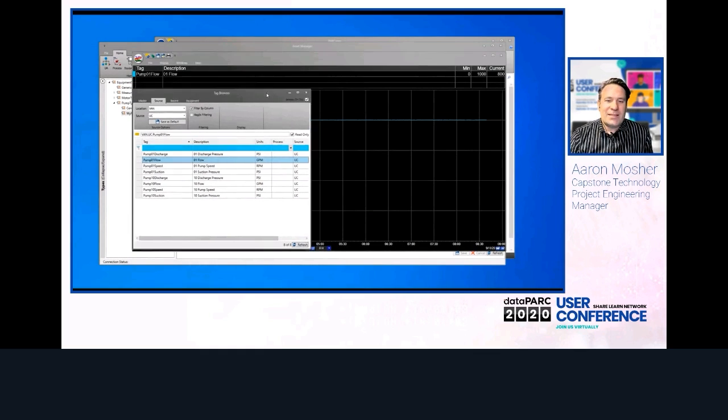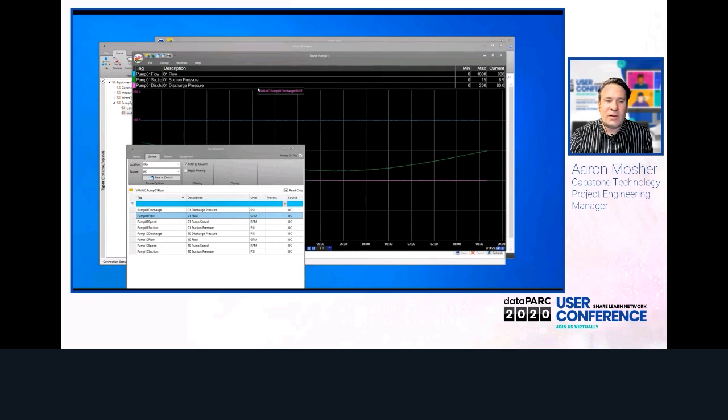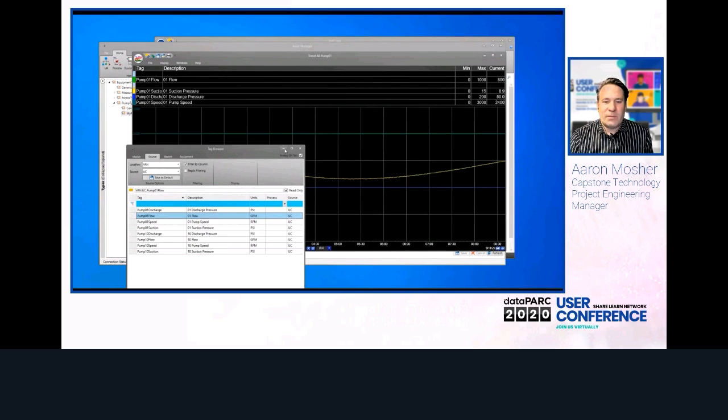Now, I can see this asset information in more than just the tag browser. If I right click on the tag in the trend, I see asset information, and I can trend stuff in there. So if you already have a trend that has a flow tag or a valve tag or a loop tag, you can right click and find out its asset information.